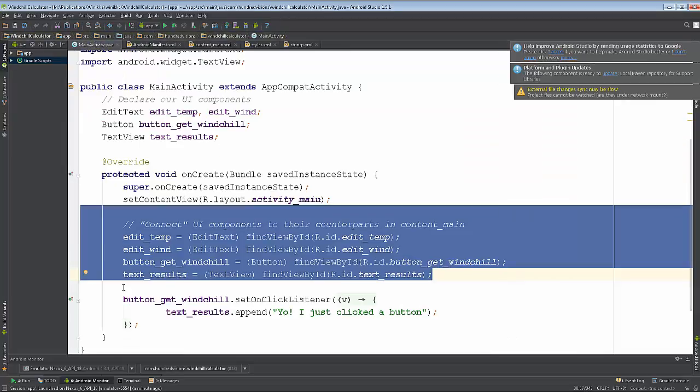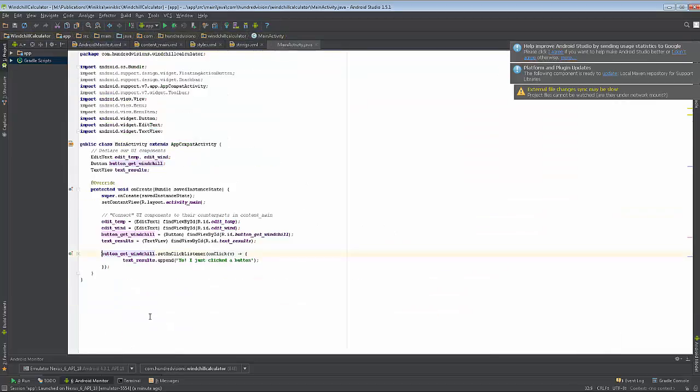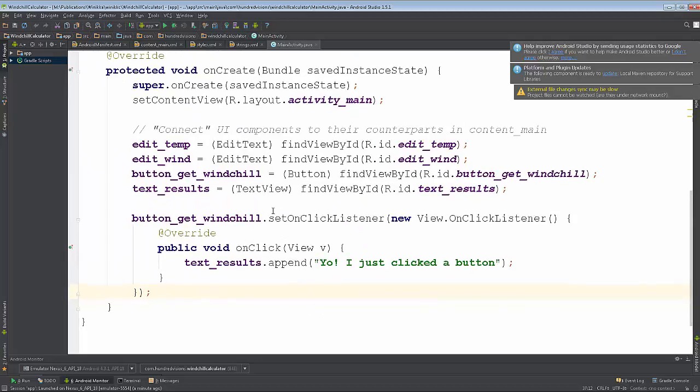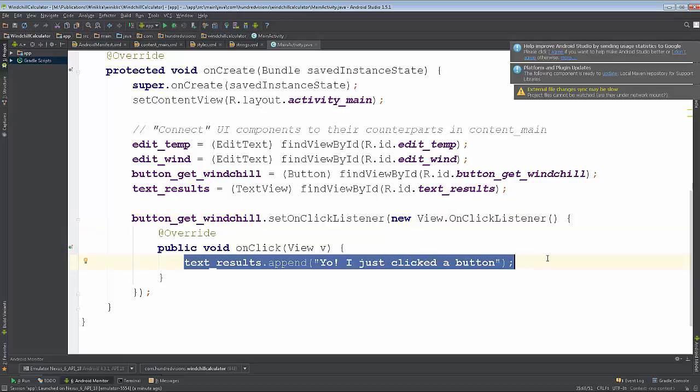And then on our button, whoa, what did I just do? Undo. Danger, Will Robinson. Oh, I just need to zoom in. There we go. All right, and if you just set this on click listener, and then at this point, all we did was append some text.